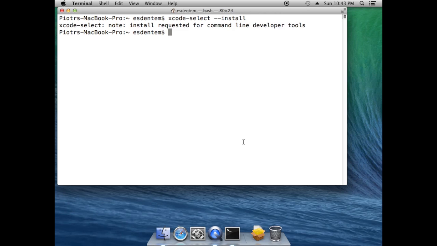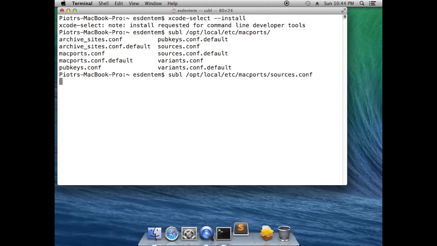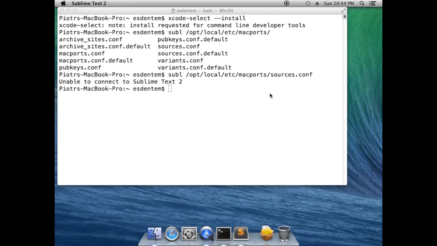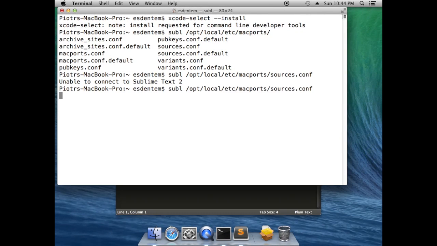So now we can add Paparazzi sources to our system. In our case, we will just open in Sublime the file that contains the source links. Just go in the terminal and type subl and then /opt/local/etc/macports/sources.conf. Just confirm. Oh, I didn't open it up before, so let's try it again. Then it should open up with no problems. Let's close the empty window and run that again. There we go.